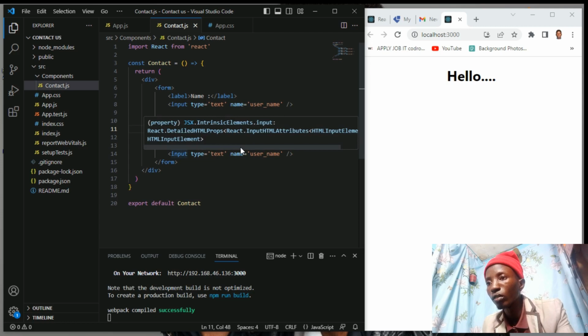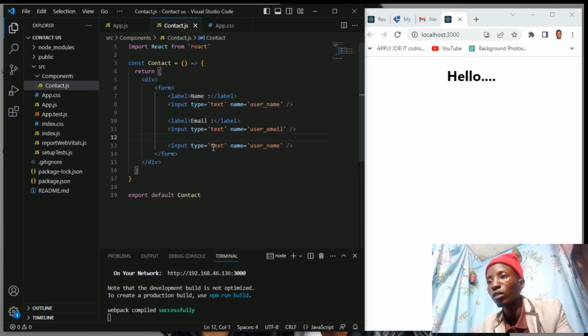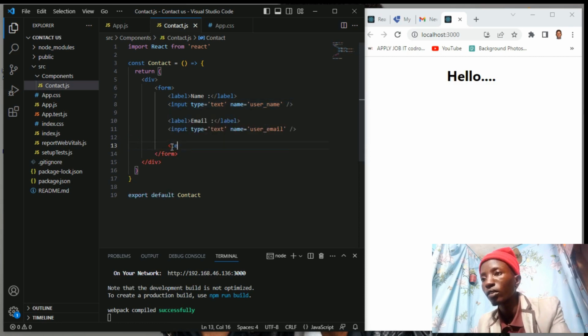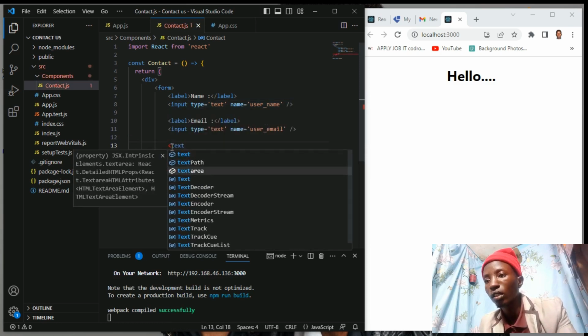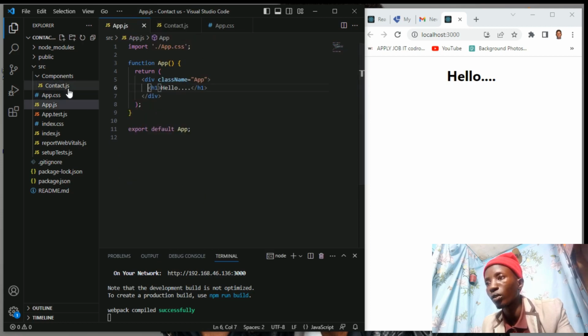For the name, let's remove this label and let this be a text area. This will be a text area. Let's let it have 5 rows. First of all, let's import this component, since we created components.